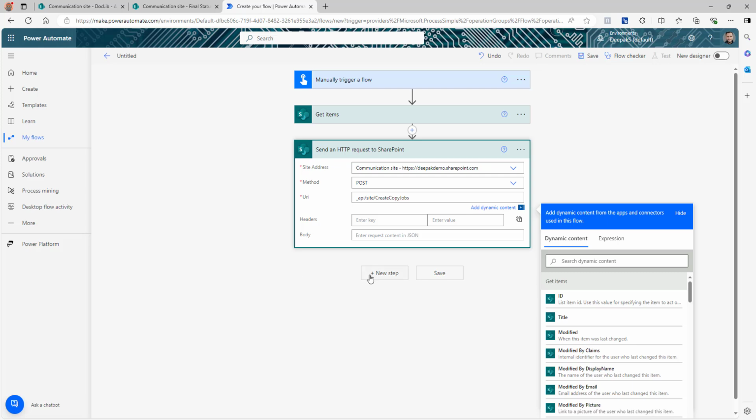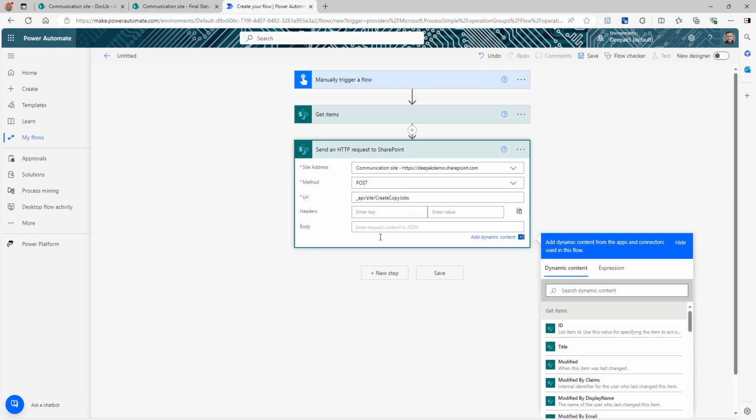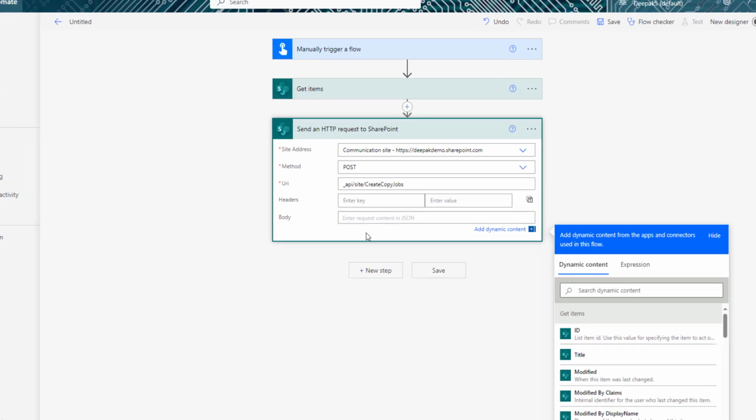Okay, so we have selected our API. Now we are going to define the body. In the body, we will say what is the actual file that I want to copy, where I want to copy this file, and some other key parameters.